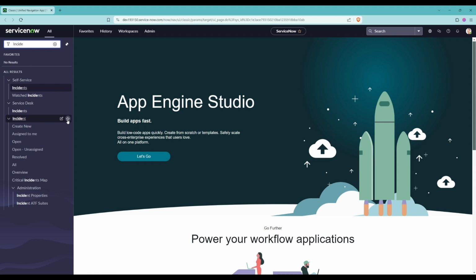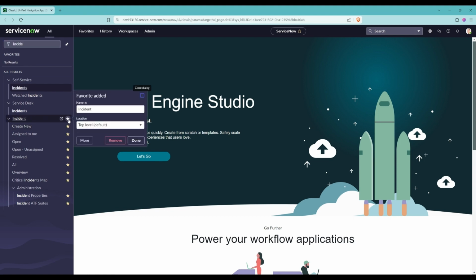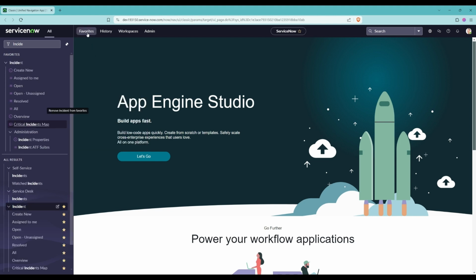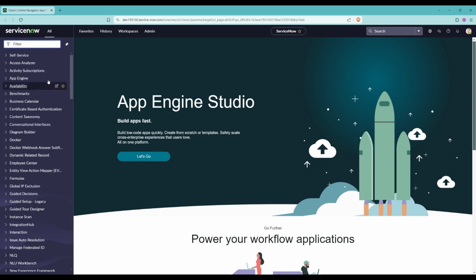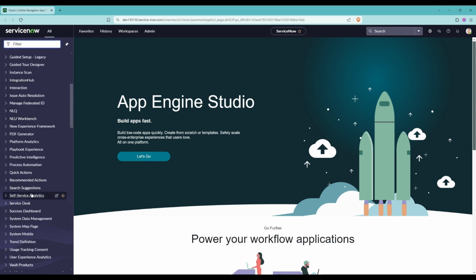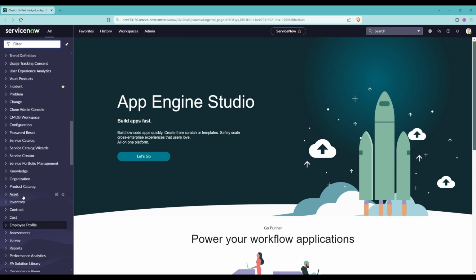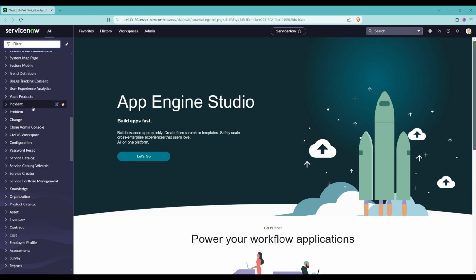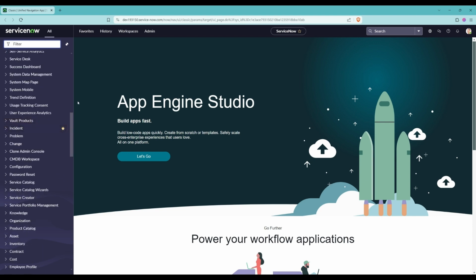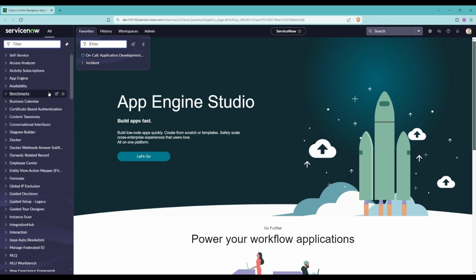I am selecting this incident application as a favorite and clicking on done. Now, if I open favorites, you can see this incident application over here. If I remove this filter, see, there are a lot of applications and it takes time to go and search for this application. If I mark this as a favorite and click on favorites, it will be on top, so you can see the application faster than searching in the navigator frame.